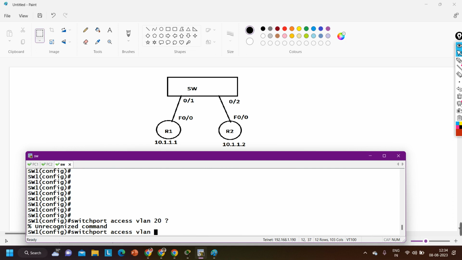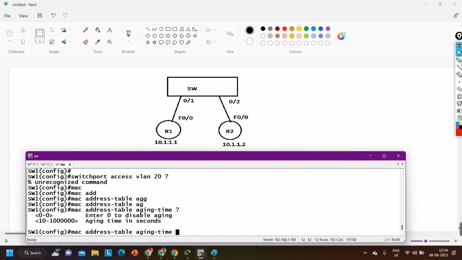Here, we can say MAC address table aging time, and then VLAN 20, what aging time you want to set. Let's say 500. Getting my point? A zero entry will disable aging. If you want that for a particular MAC address, aging time should be 0, so the switch will never flush or remove that entry.